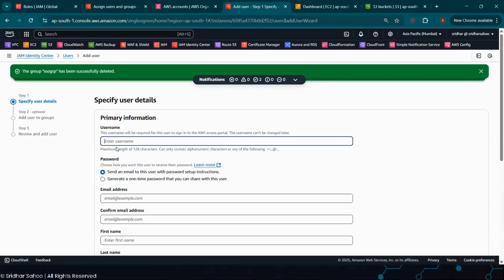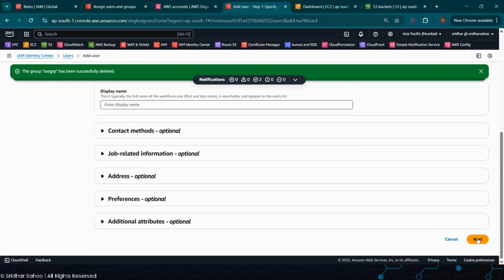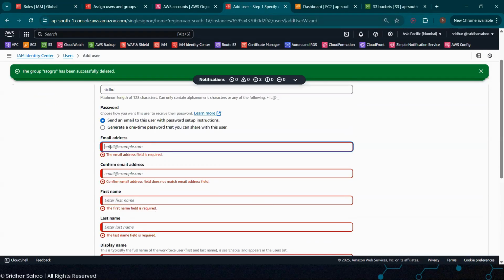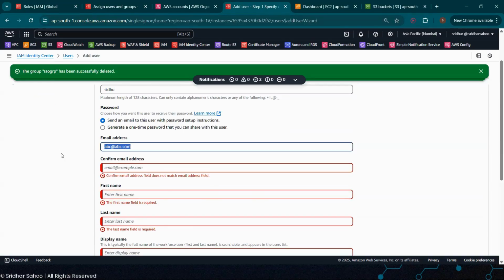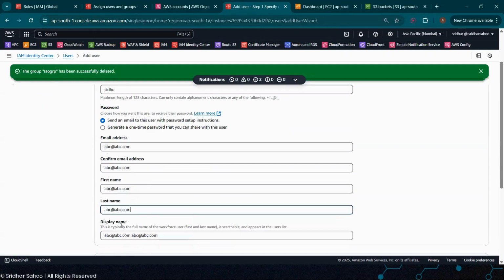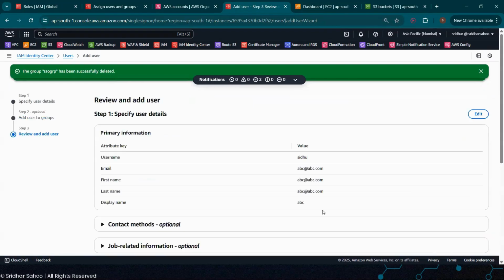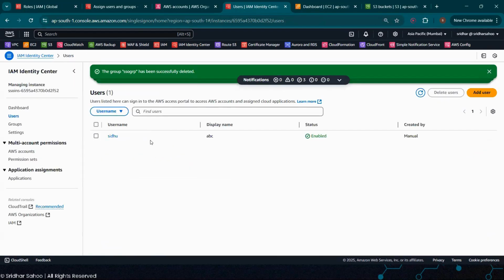Okay. Let's say I'm giving one user, Sidhu. Okay. That's all. Let's go with the default. That's fine. Click on next. I think it will not allow me. Any email at jlbc.com, anything can be given for now, for the sake of testing. Display name JLBC. Click on next. Click on next. Okay. Add users.